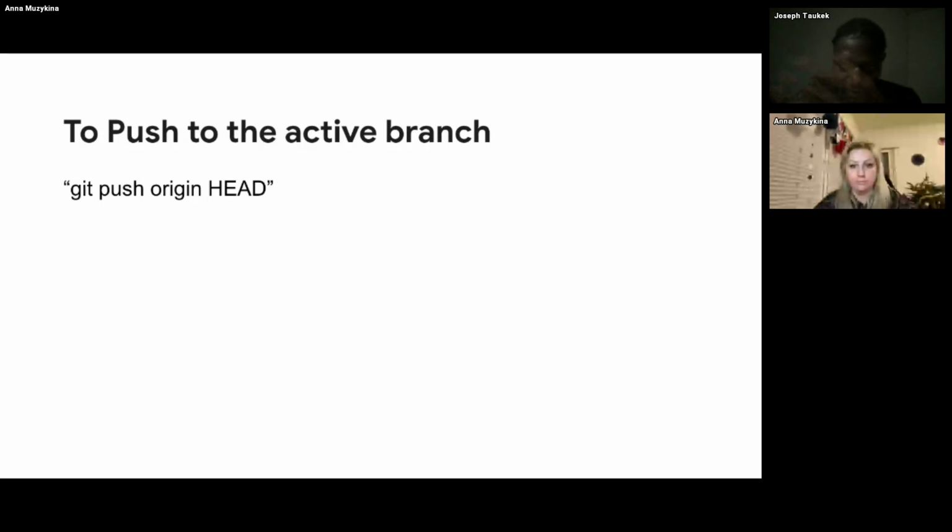Right. But a lot of times, if you don't want to create a new branch, you can just push to the active branch that you're on. So if you run this command, git push origin head, that pushes your code to the active or existing branch you're on. So yeah, we can move on to the next.